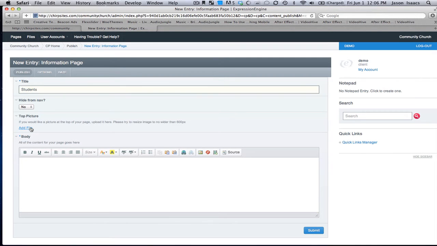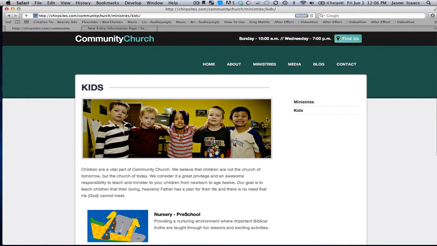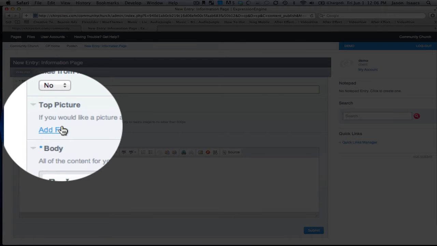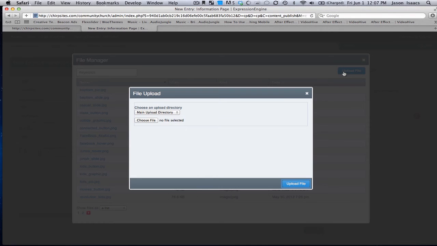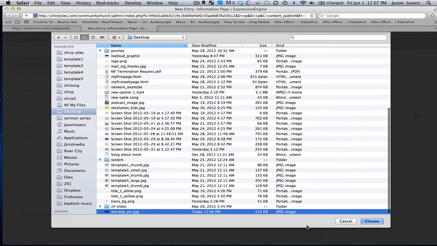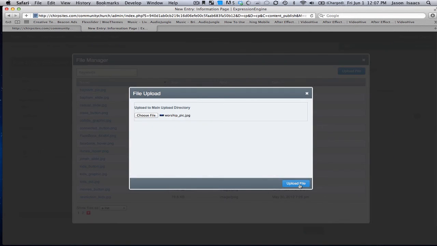Top picture is the picture that's going to be at the top of the page. I don't have to do this, but if I want to, I can. And you can obviously put pictures in other places as well, but these top pictures are more billboard featured type pictures that go at the top of the page. We see that here with the kids. So I'm going to add one of those by clicking on the Add File button, Upload File. I'm going to choose the file from my hard drive. I'm just going to choose this. It's not actually students, it's just a worship stage, but it works for now.